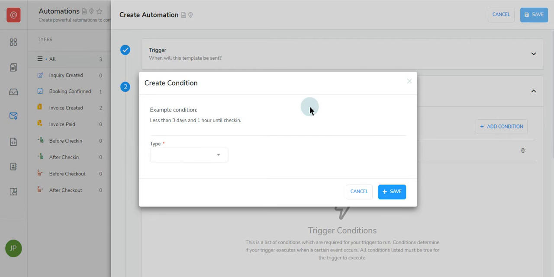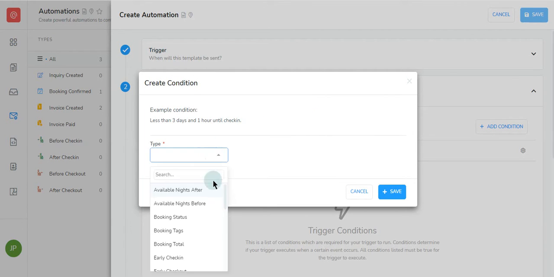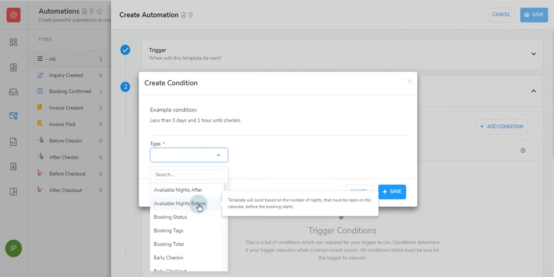There are a number of conditions to choose from. Let's take a look at them one by one. The first condition is available nights after. The template will send based on the number of nights that must be open on the calendar after the booking ends. Available nights before, the template will send based on the number of nights that must be open on the calendar before the booking starts.